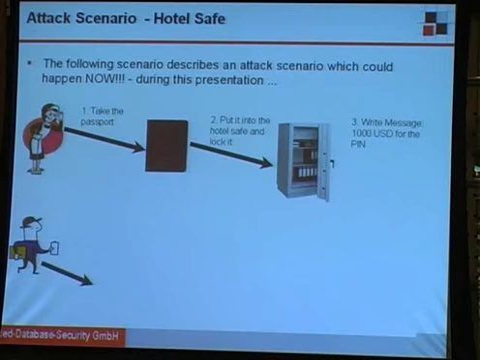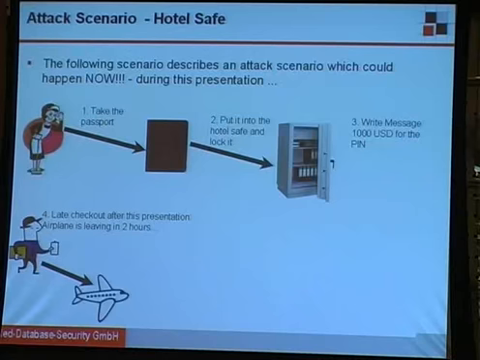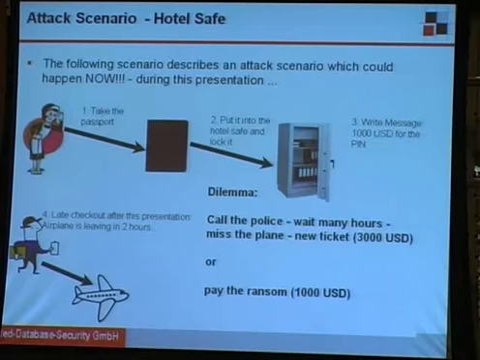After this presentation, your plane is leaving in 2 hours. You go to the hotel room, check out, and you want to get your passport, but the passport is in the safe and you don't have the key. Now there's a dilemma. What are you doing? Do you call the police? You must wait many hours. You will miss the plane. You need a new ticket depending on your ticket, and the ticket costs you 3,000 US dollars. And the insurance is not paying for this, or you pay the ransom. What are you doing? You have only a few minutes to decide.